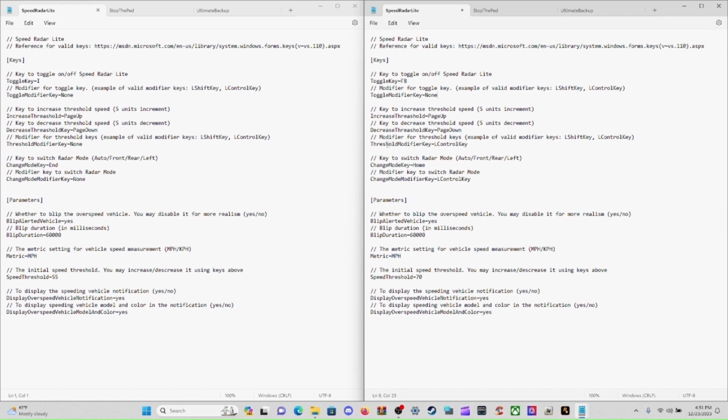And then right here where it says threshold modifier key equals left control key, highlight that. You guys change it if you want to, but me, I'm going to type in NONE for none. And then we are good here. Let me just double check on something. Okay, no, we're not.